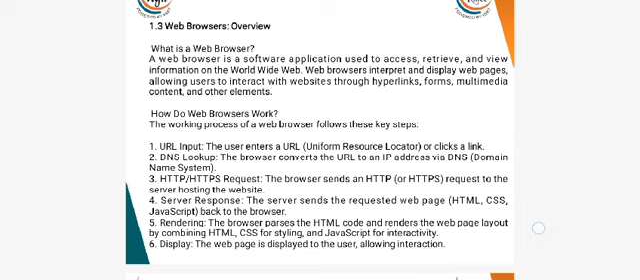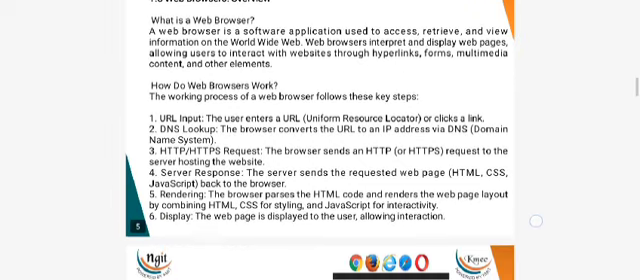A web browser is a software application which will be used to access, retrieve, and view information on the WWW. Okay, they will be interpreting and displaying web pages, allowing users to interact with the websites through hyperlinks, forms, multimedia content, and other elements. Okay, how are they going to work? Using URL. We know when we click on it.